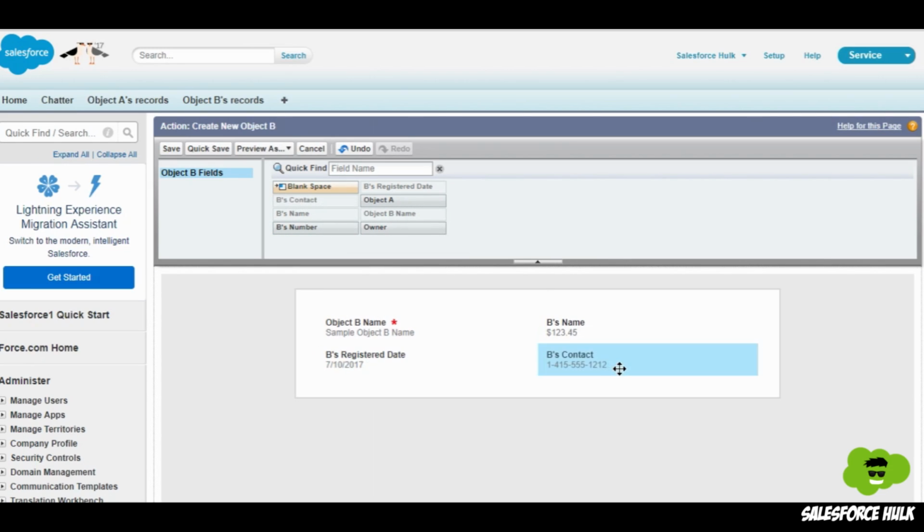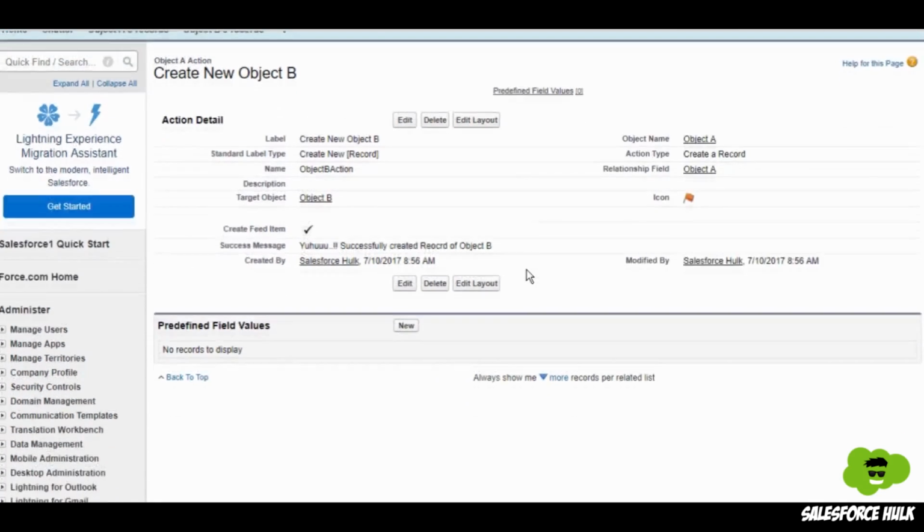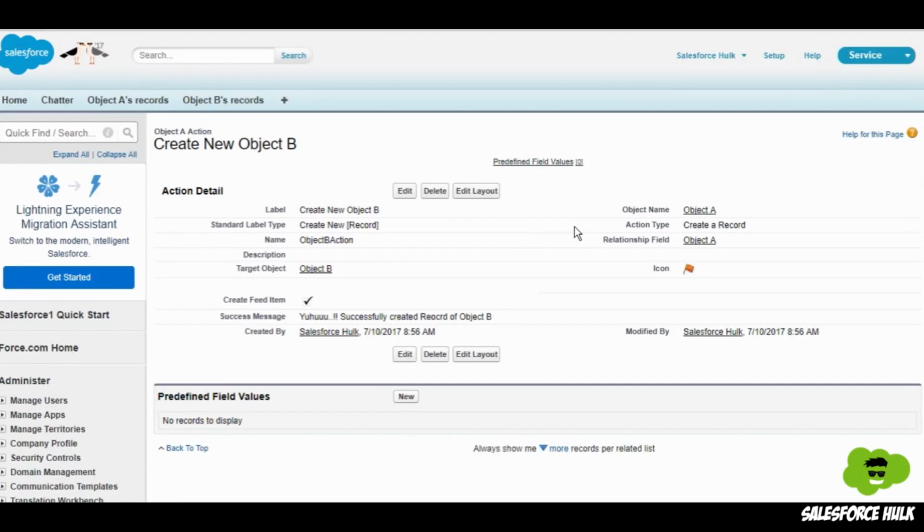We only want these 4 fields to be entered while we are using this action to create this object B's record. Save. After saving, the action is created. Now what we need to do is add this action to the page layout of object B.